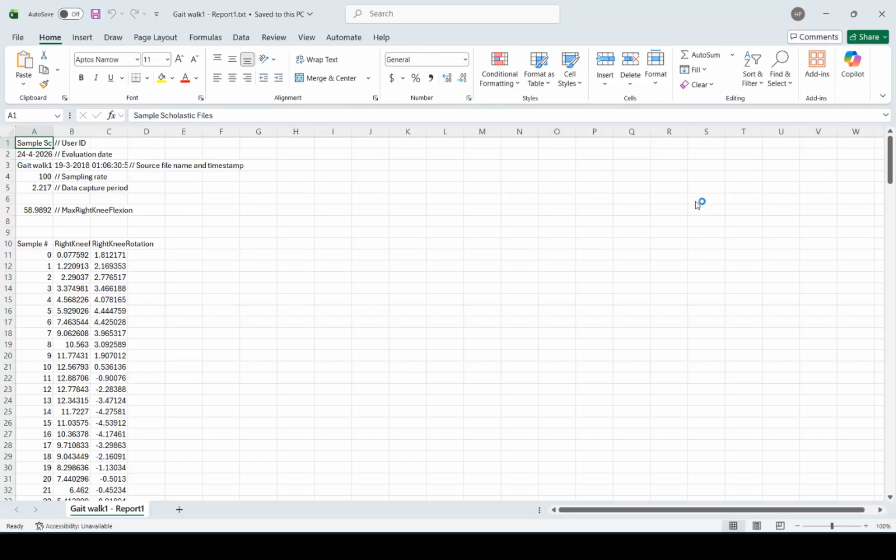At the top is the header we selected that includes the user ID, the date it was exported, the activity name and the date it was recorded, sampling rate, and the data capture period. Below is the single value we added, and then the columns we specified below.